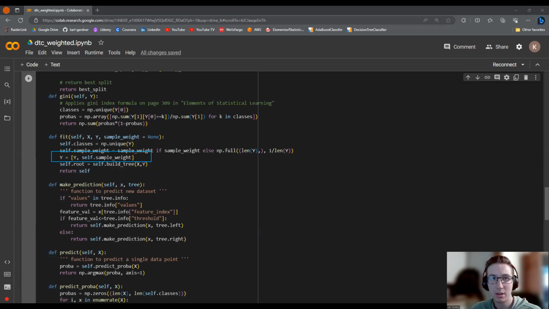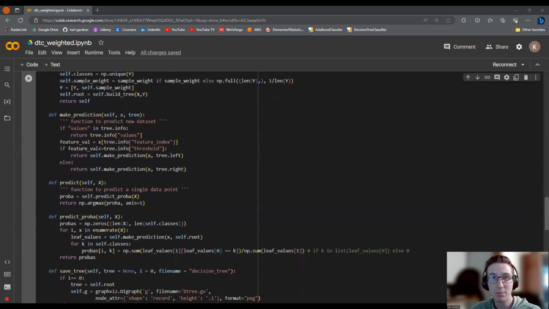We then define the modified target array to include the sample weights in the second element of the list. The make prediction method is the same as before, where a prediction is computed for a single observation in the dataset. In the predict method, however, we cannot just take the class that appears the most in the leaf node. We have to call the predict prob method and obtain the weighted class probabilities and then apply the argmax to get the index of the highest probability.